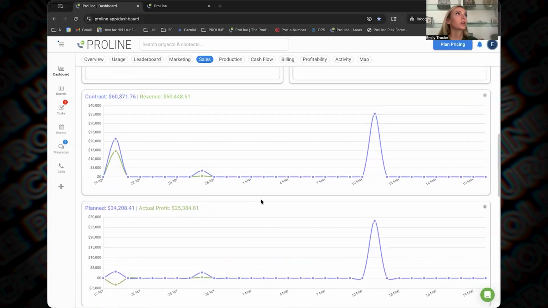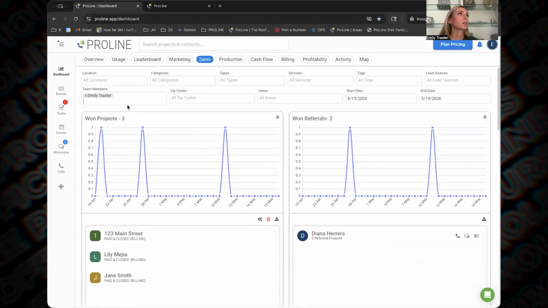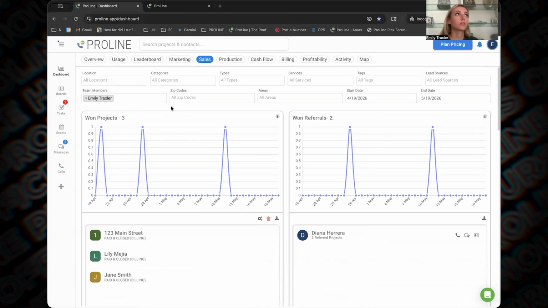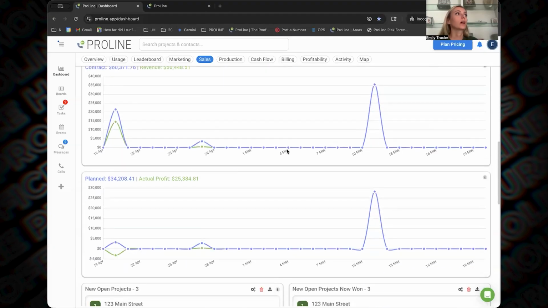A really good way to do this though is potentially to go to filter by team member. So filter by the sales rep that does most of the upsells and see the planned versus actual profit. So mine is upside down right now because again, this is the demo account. But if you're selling jobs at 34,000, but then actually making consistently way more than that, you're going to see that on this graph. It's these two numbers, the green versus the blue. So you're going to see the upsells come through.